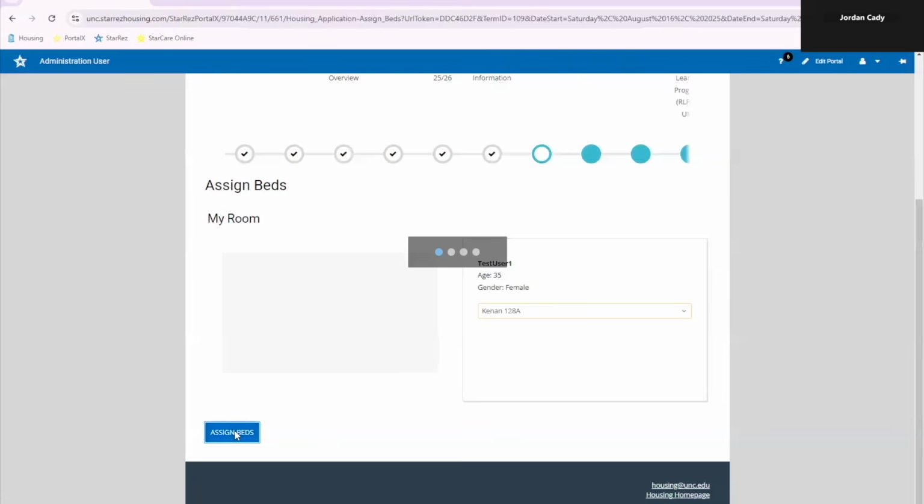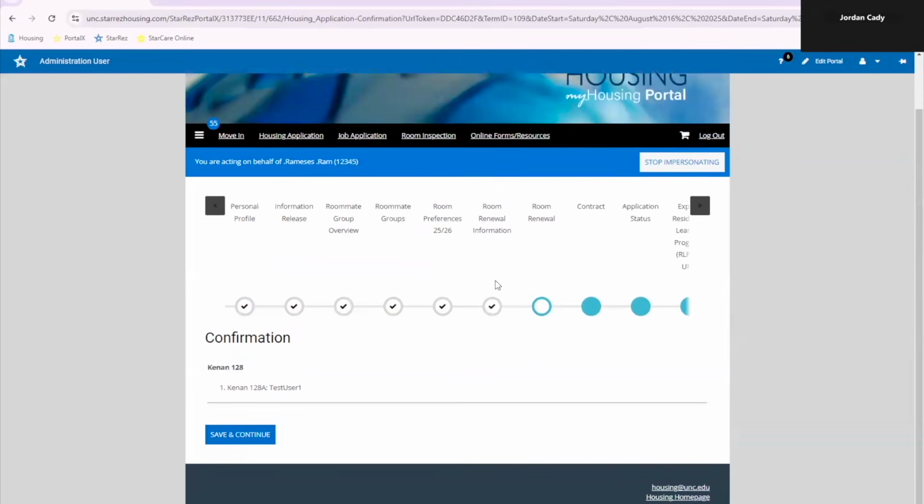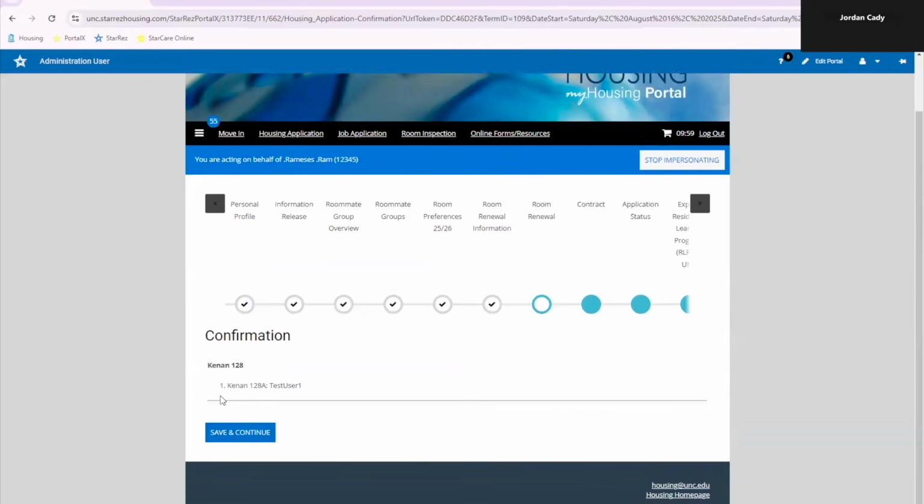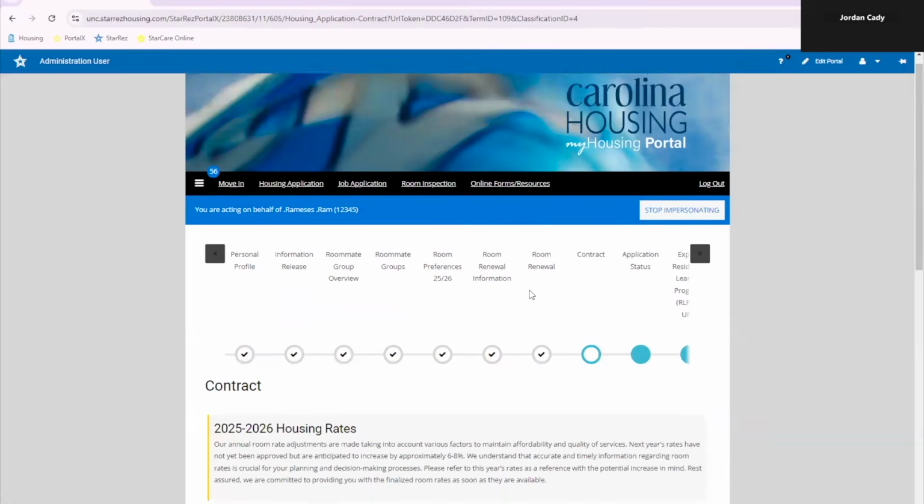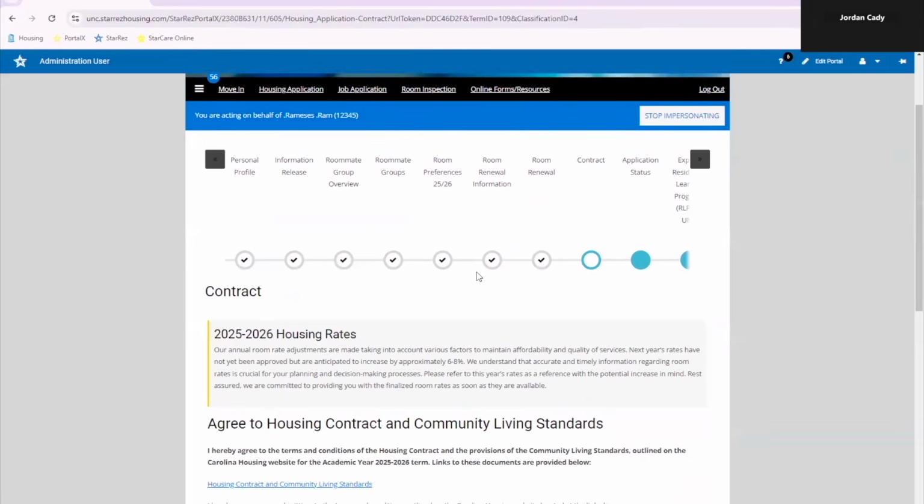So I'm going to assign myself to this space. I'm going to confirm this is what I want. Again, on this page, if I had pulled in roommates, we would see that confirmation here. And now I'm all set. I participated in room renewal, so I'm actually not going to participate in housing selection. My process here is almost done.